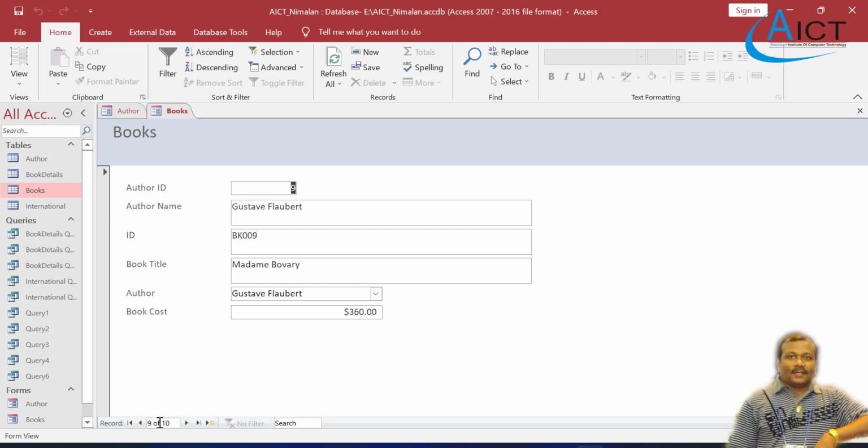Here in the navigation record, you can click next, previous.